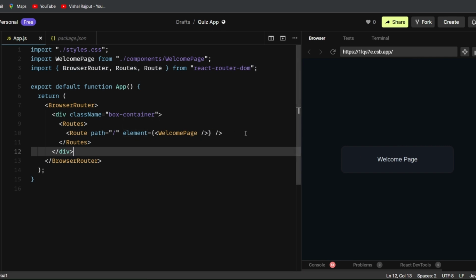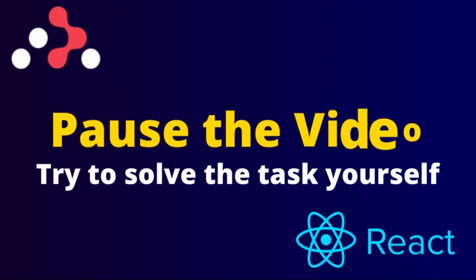Now I hope you can create the 2 more routes, the quiz and the score page routes. So just pause the video and try to create the two routes by yourself.